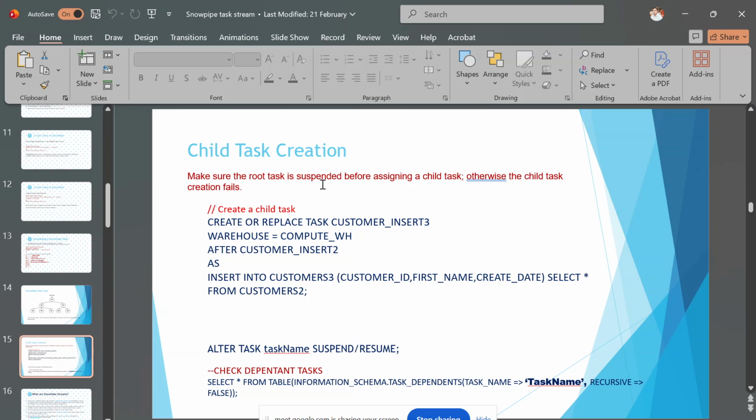Before creating any child task, your child task has AFTER customer_insert_2, which means the parent of this task, insert 3, is insert 2. So insert 3 is the child and insert 2 is the parent, correct? Now customer_insert_2 is a parent. Before making this task statement, your customer_insert_2 should be suspended, because as a parent it should be suspended. Then only you can create the child task.